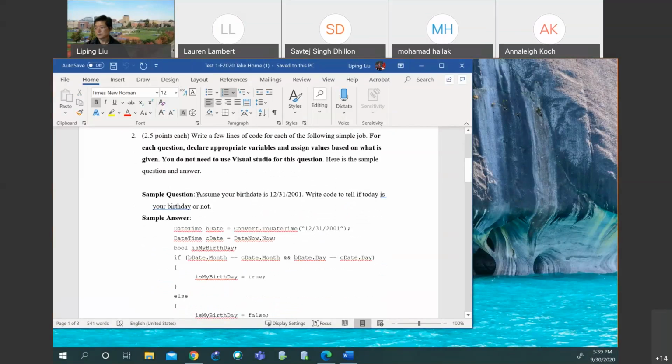So suppose you say, assuming your birth date is this. So that means you're given this birth date, right? And then write code to tell if today is your birth date. So what do you need to do? First of all, you need to declare a variable to hold this value. That's how this first line of code is doing that. DateTime birthDate, convert to DateTime, and this is the text, okay? So double quotes around it, and then you convert that to DateTime and put that into DateTime. And then since you're going to check whether today is your birth date or not, you need another variable for today's date. So that's the current day, DateTime.Now, right? So you have two variables.